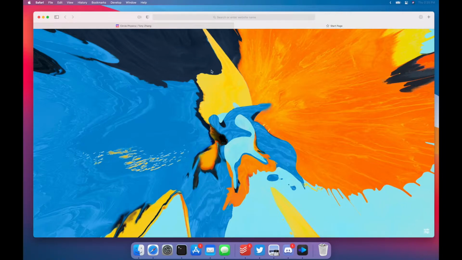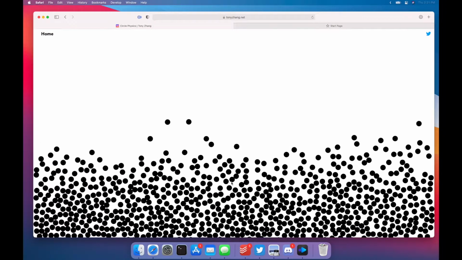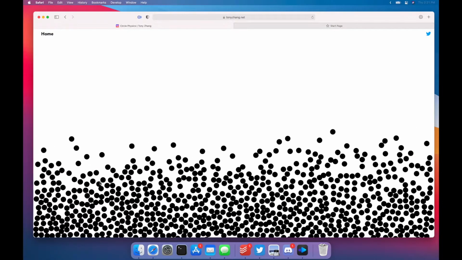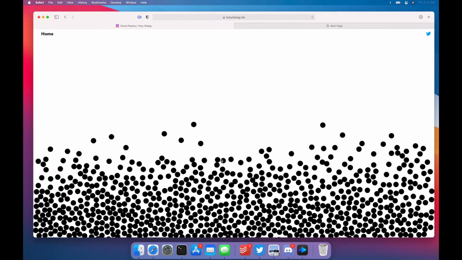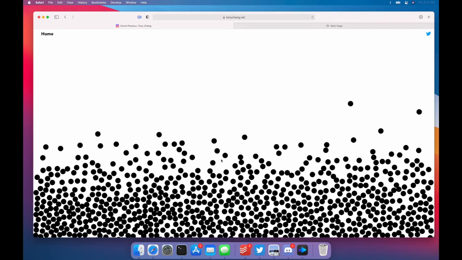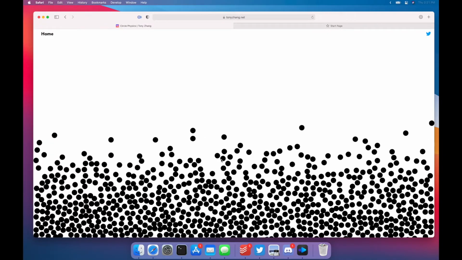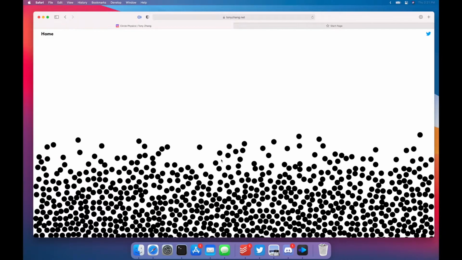So the thing that we're going to make is this. As you can see, this is a physics simulation of circles, and they're all bouncing around randomly. We're going to take a look at how to use the library, how to make the physics work, how exactly I calculated all of this, and also a few tricks to make it run more smoothly.